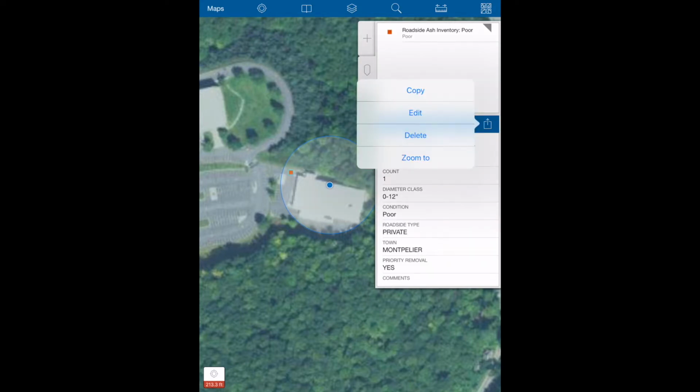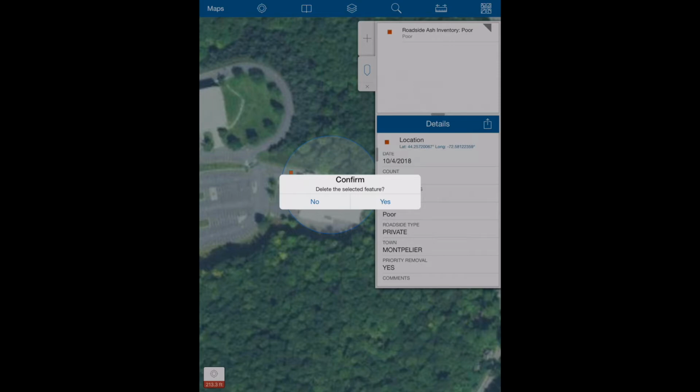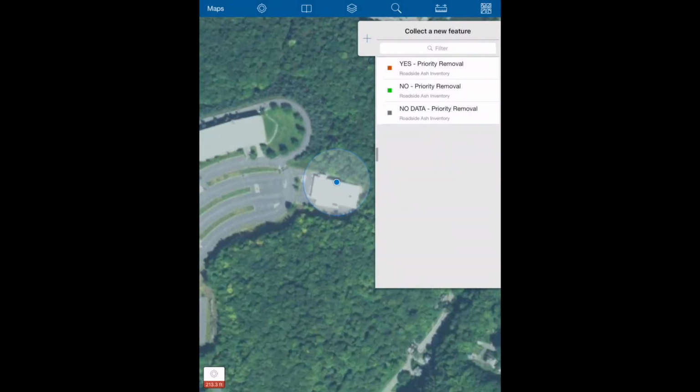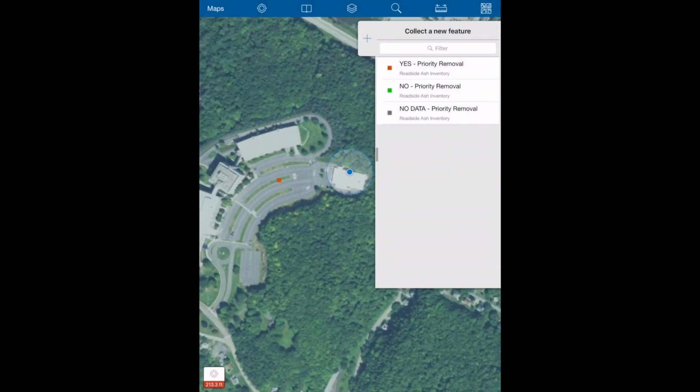So if I didn't want this point anymore, I had found somebody else actually took data on this tree at the end of the day or whatever. For any reason, if you want to delete it, you just press delete and you say confirm, and now it's gone. So you want to be careful with delete. You want to make sure that you definitely don't need that point before you delete it, obviously, because you can't get it back.